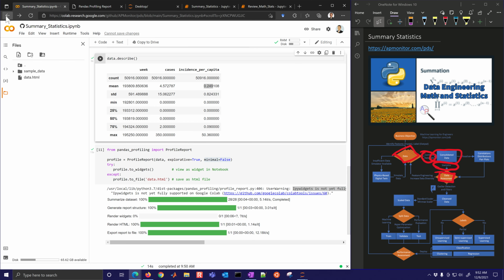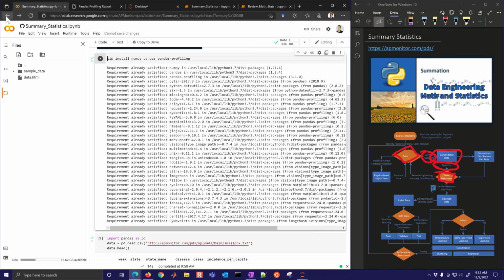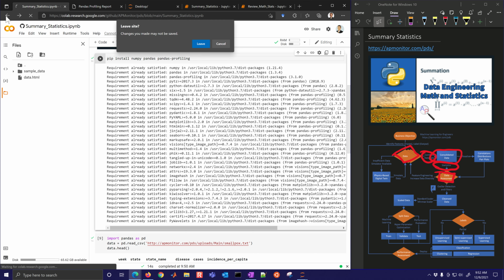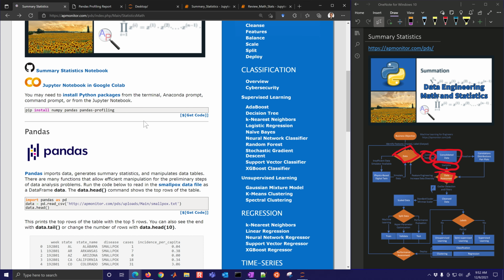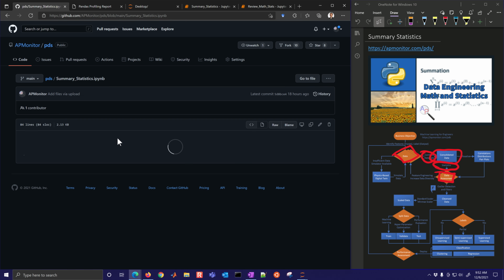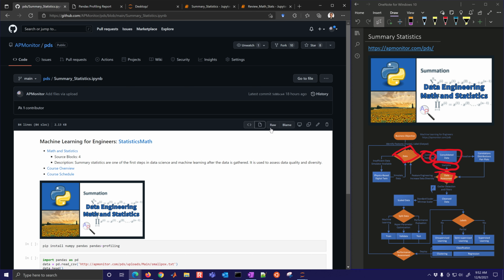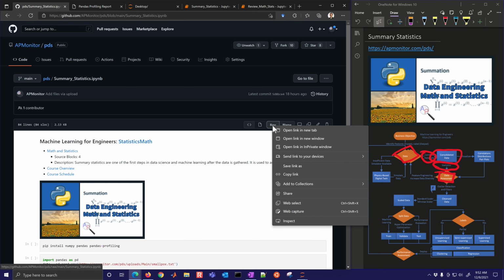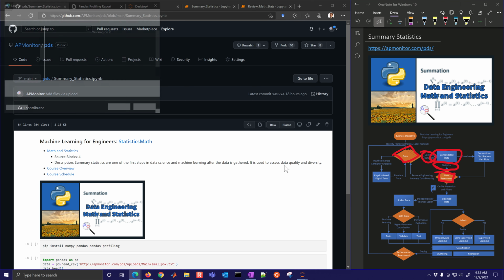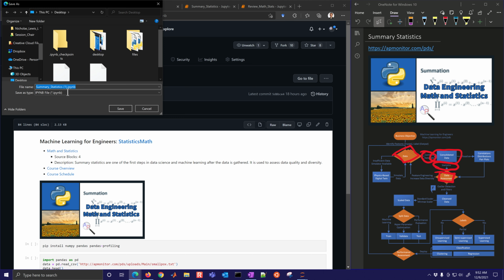Okay, so if you want to run this as well, I'm going to just leave this and come to the notebook, and then if you come here, you can right-click on raw, and then save link as, and then you can save it as summary_statistics.ipynb.